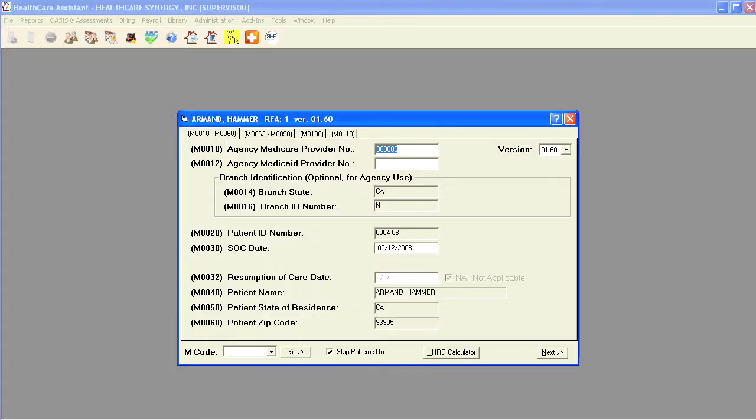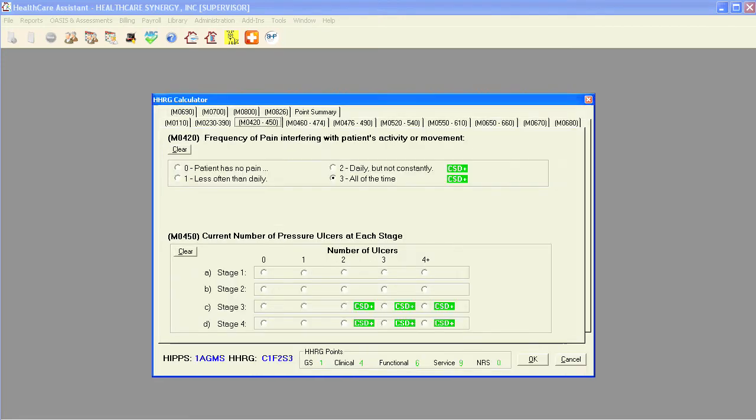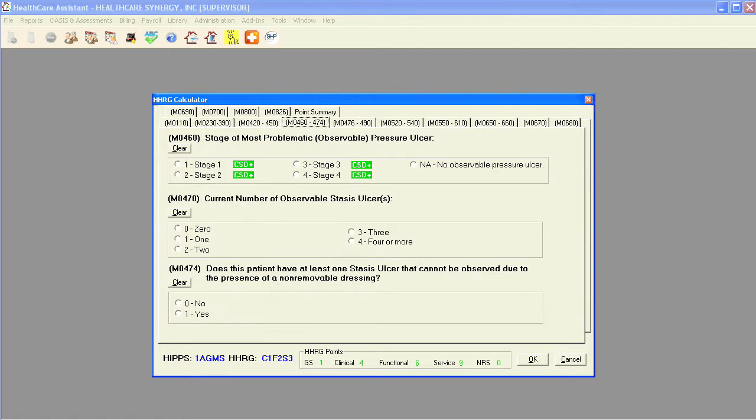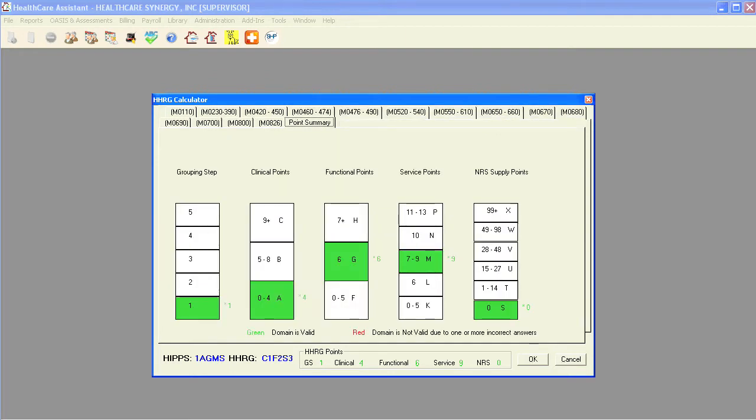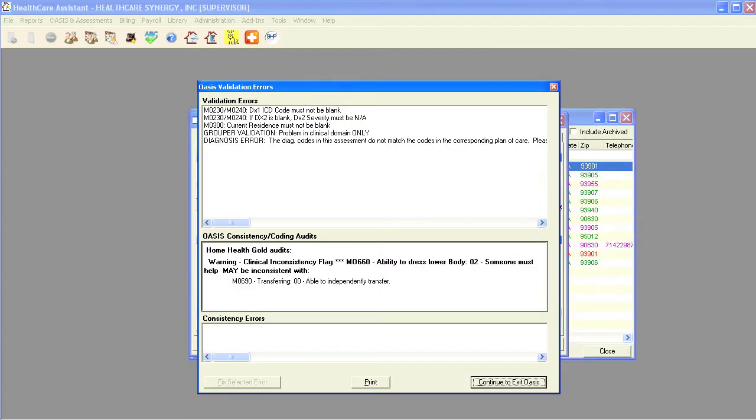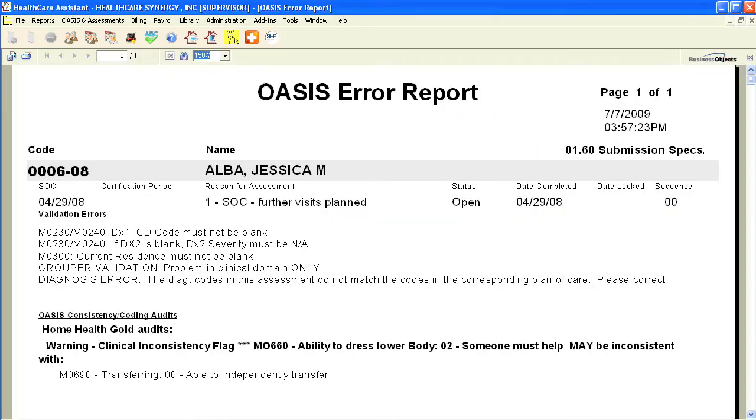OASIS data can be inputted and processed in more convenient ways than traditional methods. An HHRG calculator quickly allows you to view the financial impact of a patient without having to wait for the entire OASIS document to be entered. The software also offers clinical and coding audits in addition to the standard OASIS grouper validation check, a very useful tool for even the keenest of QA staff members.